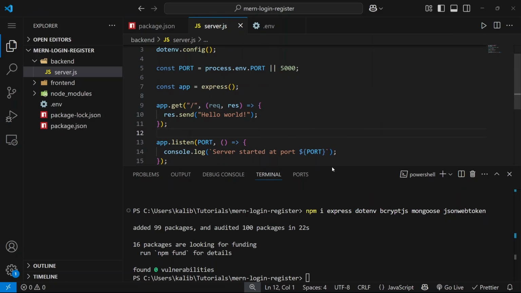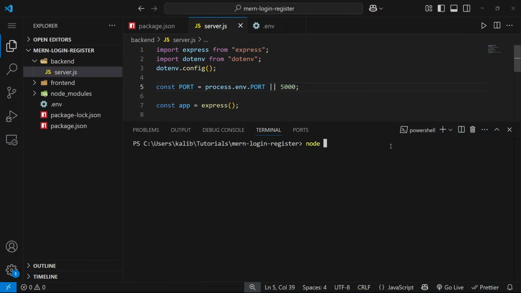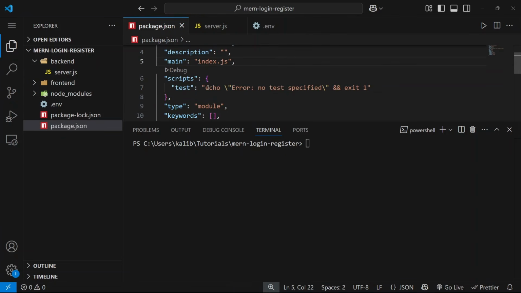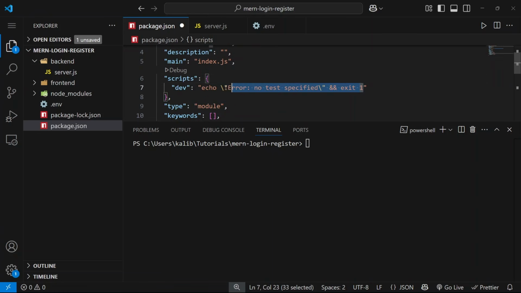Now to see that, we need to start our application. For that, we can say node, and then we need to provide our path to our server.js. We can do it like this, or we can start our application differently. Inside this package.json, inside this scripts, we can say that it will be dev. And here we can provide our path to server.js. So let's say node backend/server.js. So let's save this file.